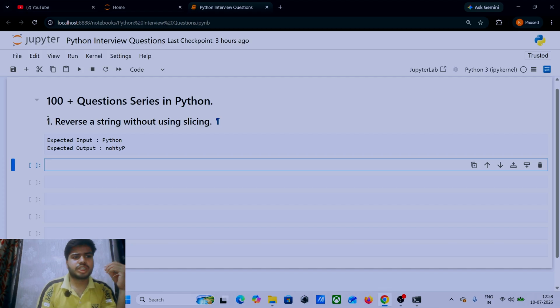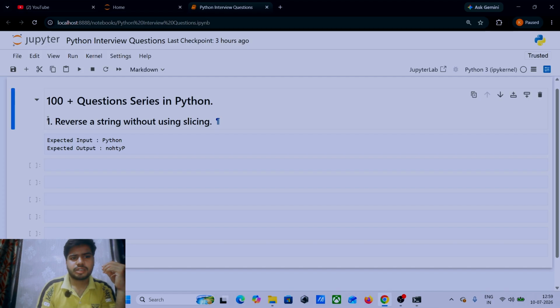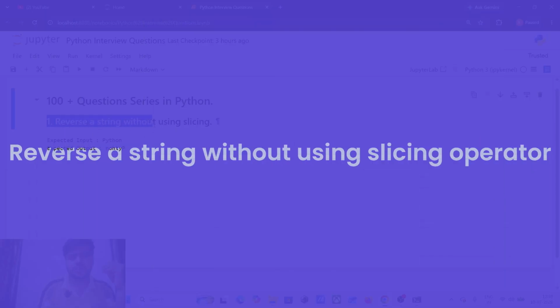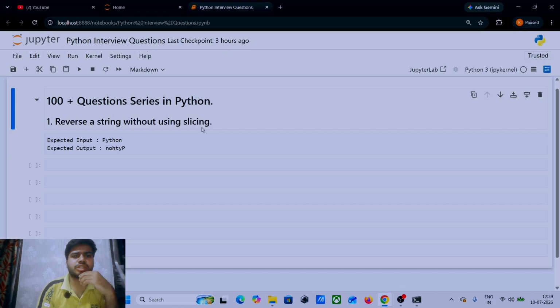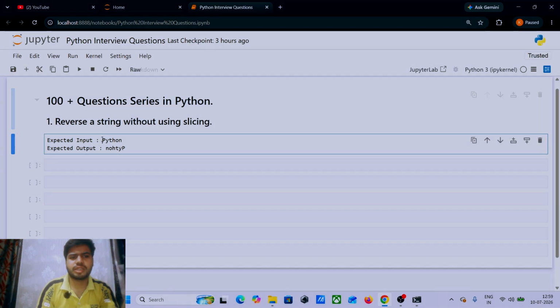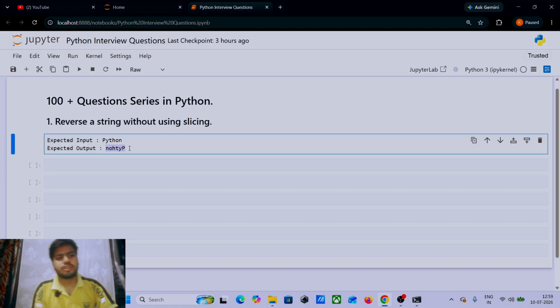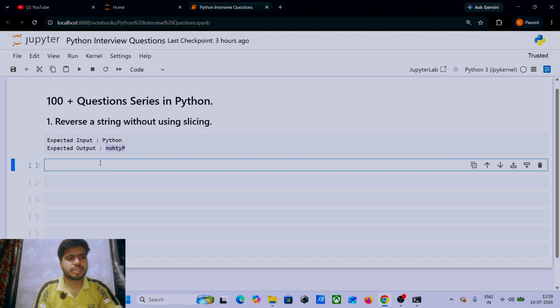This question says: reverse a string without using slicing. What is slicing? Slicing is an inbuilt operator in Python. So without using slicing, we need to print like this. Let us assume a word like Python is written, and it should be reversed letter by letter. So how can we do this?